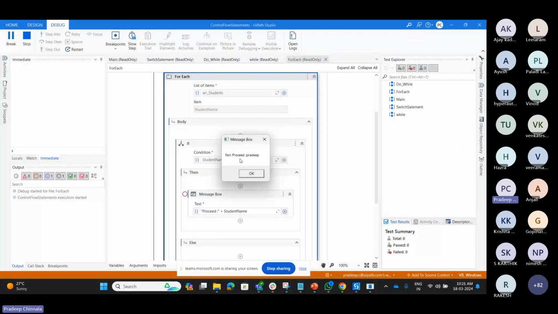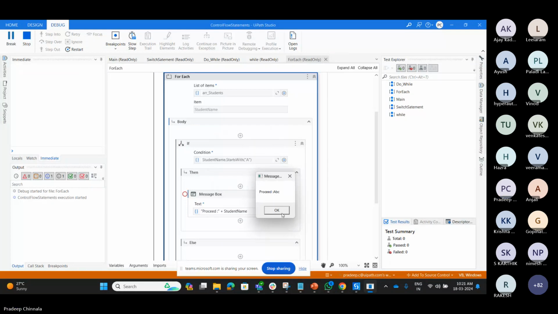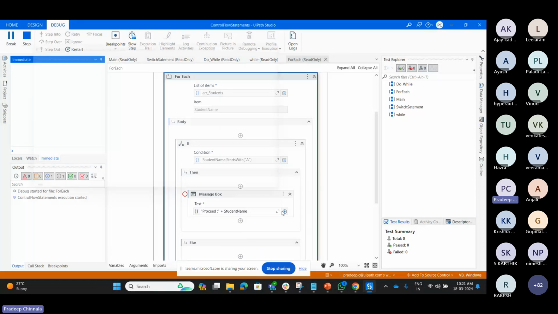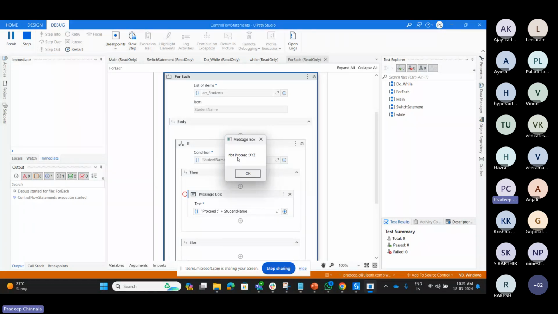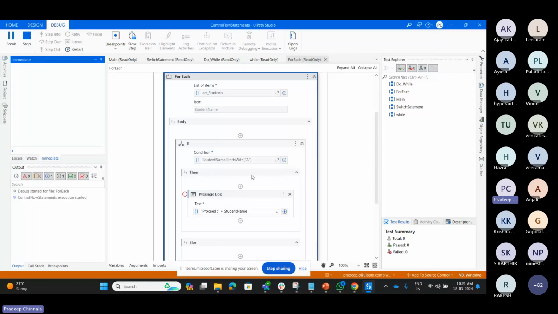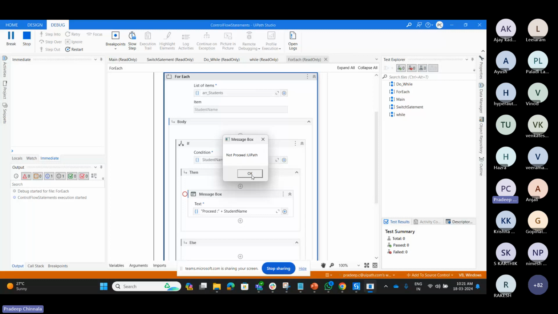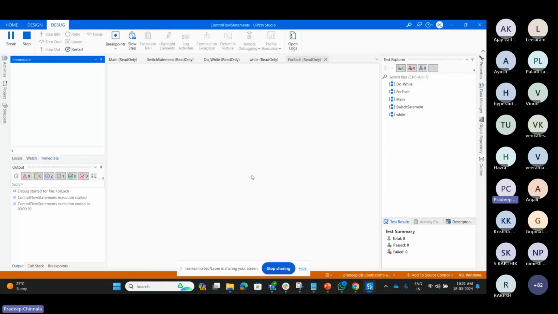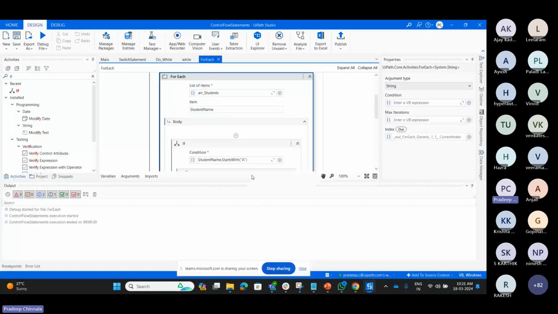So we do not proceed with Pradeep because it does not start with A as per our condition. We proceed with ABC because that student name starts with A. We do not proceed with XYZ because it does not start with A. We do not proceed with the path and the random name. So this is how we can use interactive decision-based activities in combination with repetitive activities.